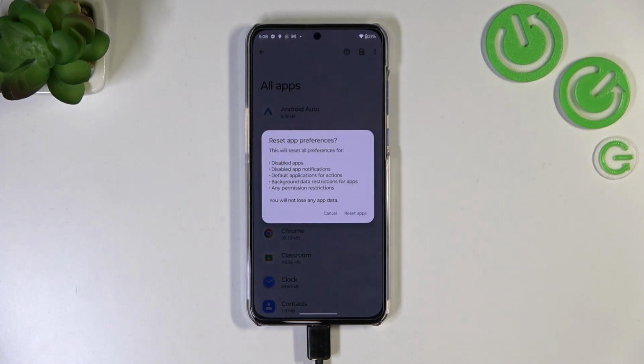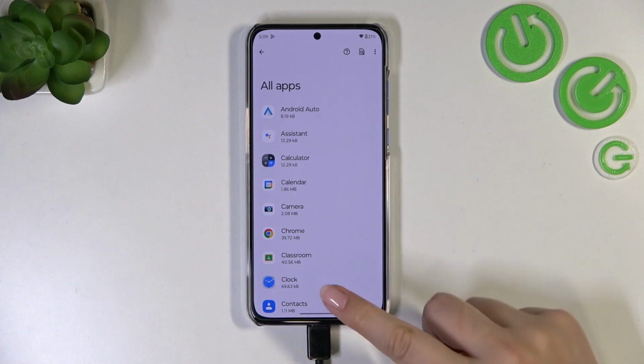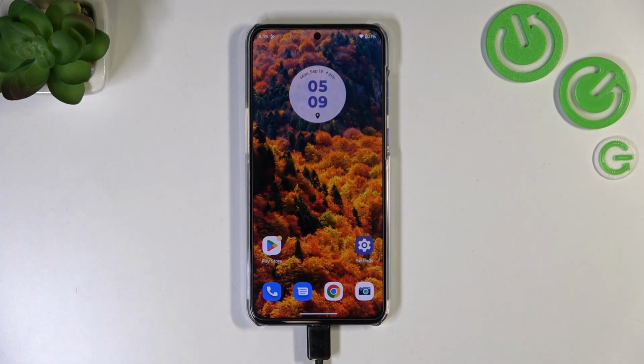Here your device is informing you that it will reset all preferences for disabled apps, disabled app notifications, default applications for actions, background data restrictions for apps, and any permission restrictions. What's more, no worries, you won't lose any app data, so simply tap on reset apps, and basically that's all. This is how to reset app preferences in your Motorola Edge 13 Neo.